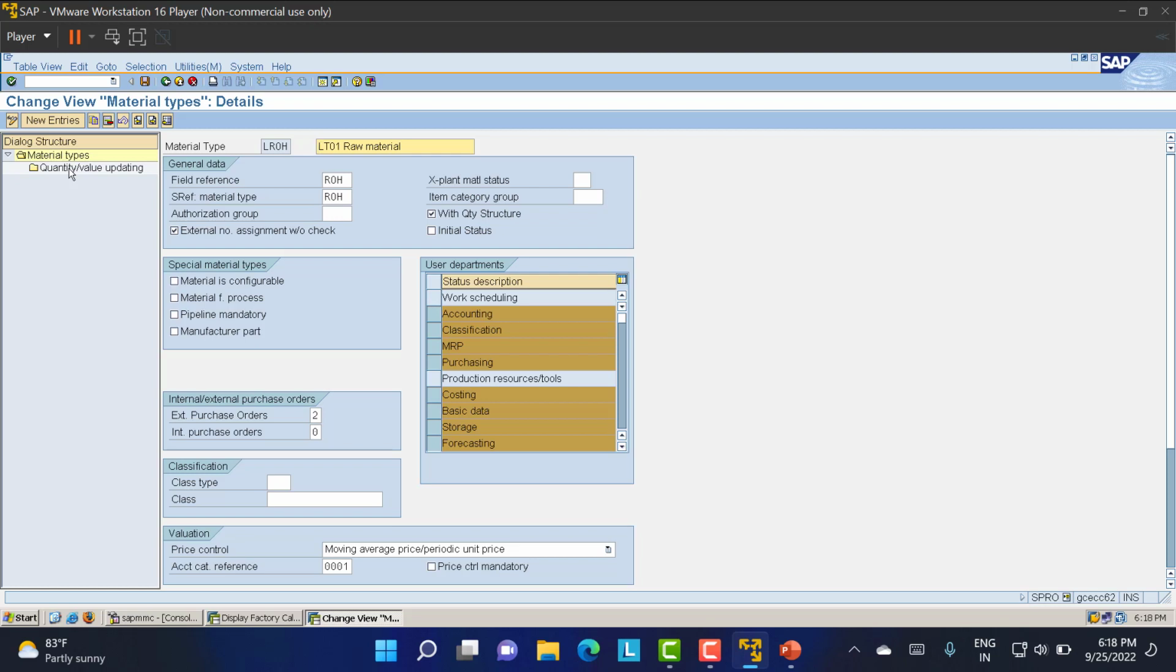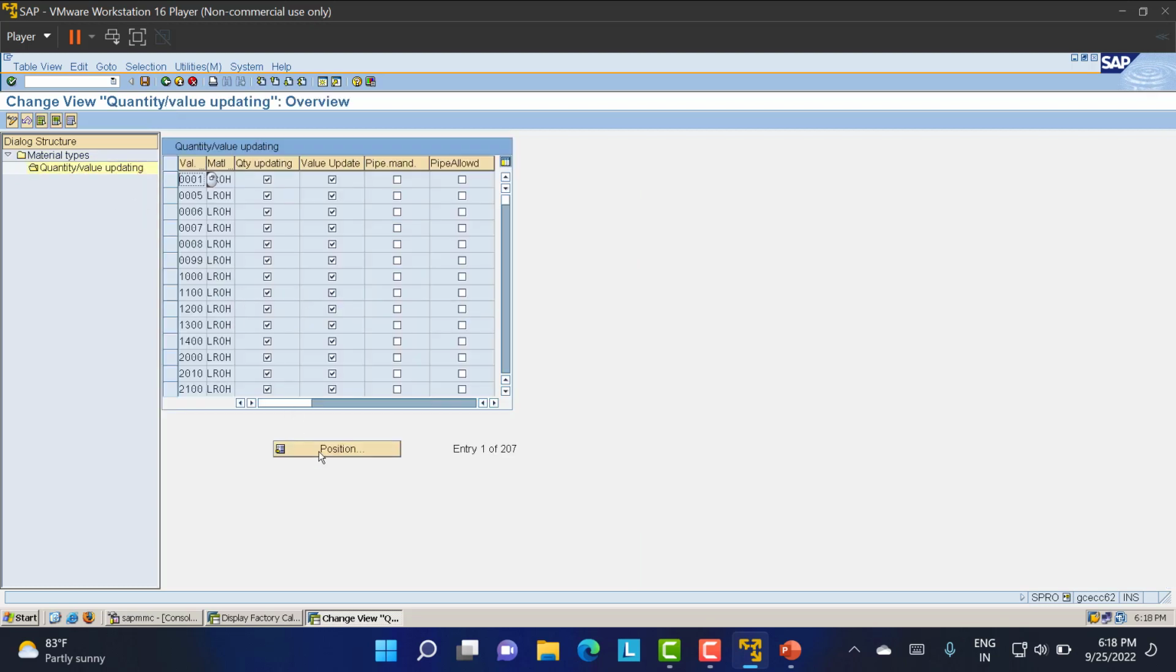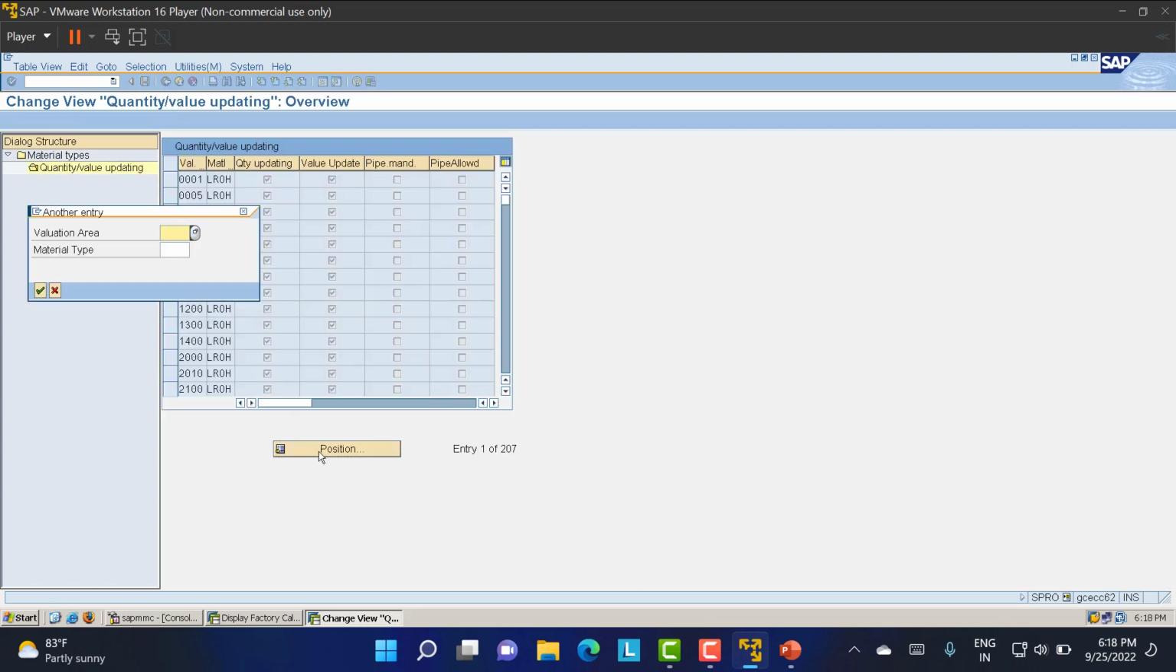If the material price is maintained at a plant level, or valuated at the plant level, then each plant will have its own price for a particular material. So we'll just go here, quantity and value updation, just go to the position. What is your valuation area? That is LT01. That is the plant name. You have to give the plant name.